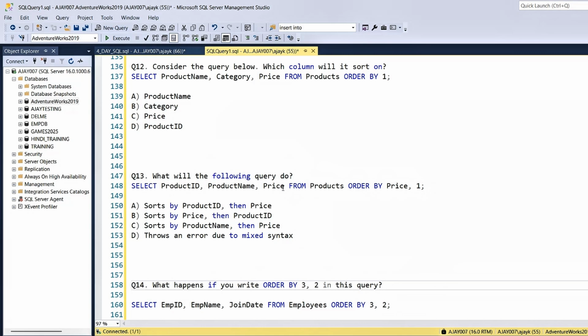Which of the following queries, what will the following query do? Select product ID, product name, price from product, order by price, 1. Options: sorts the data by product ID, then price; sorts by price, then product ID; sorts by product name, then price; throws an error due to the mixed syntax.